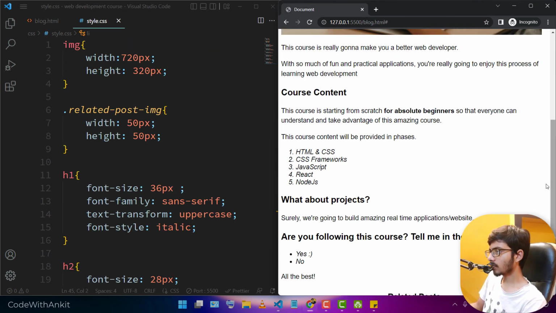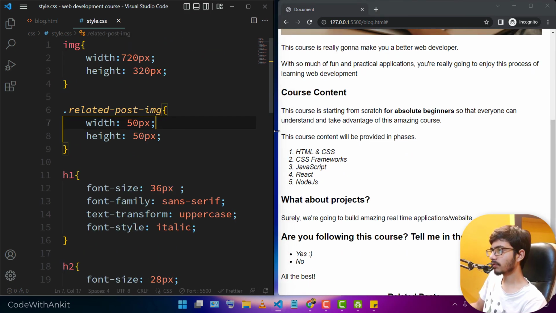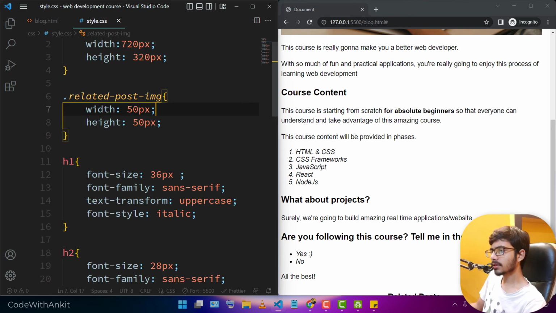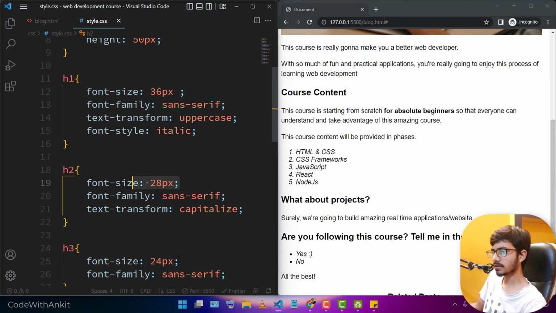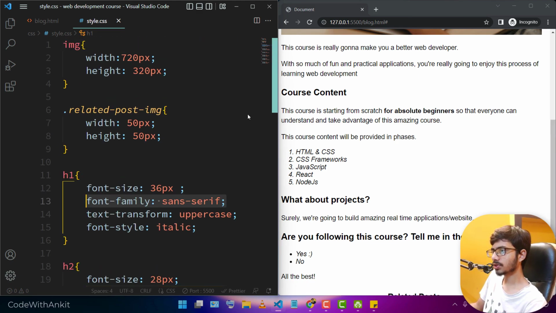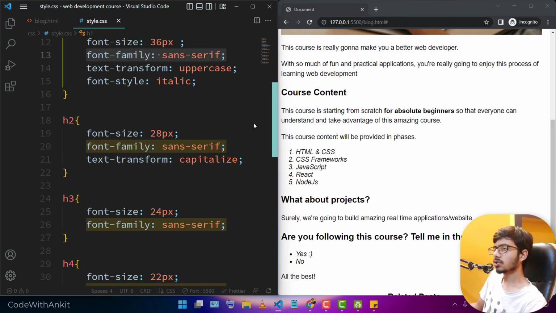Now one more important thing here, just see if you can focus clearly. This font size is 36 pixel, no problem in that. This is 28, this is 24. But one of the common things in all of them is this font family. You can see the sans serif is in almost all the elements. So why not group this together? Because I have to write the single line of code each and every time, right?